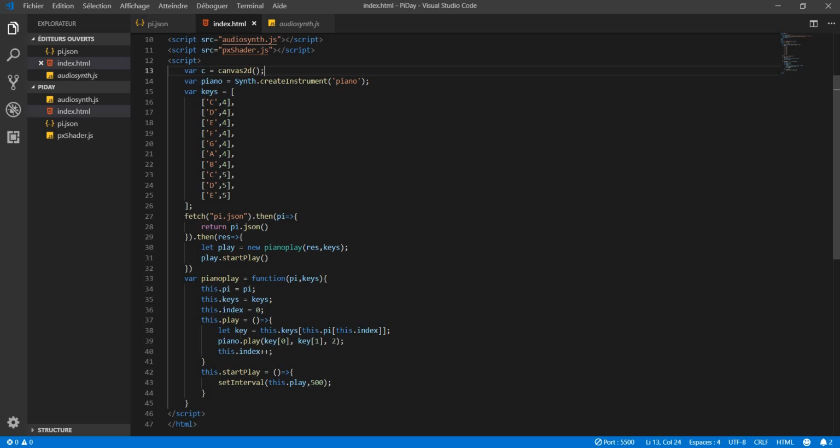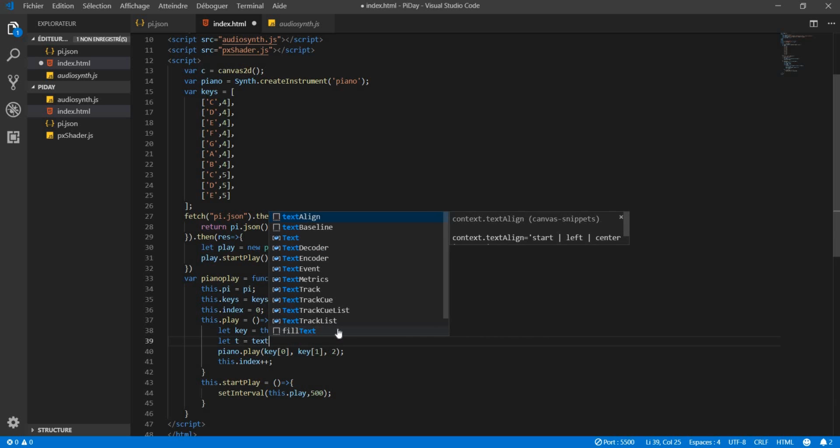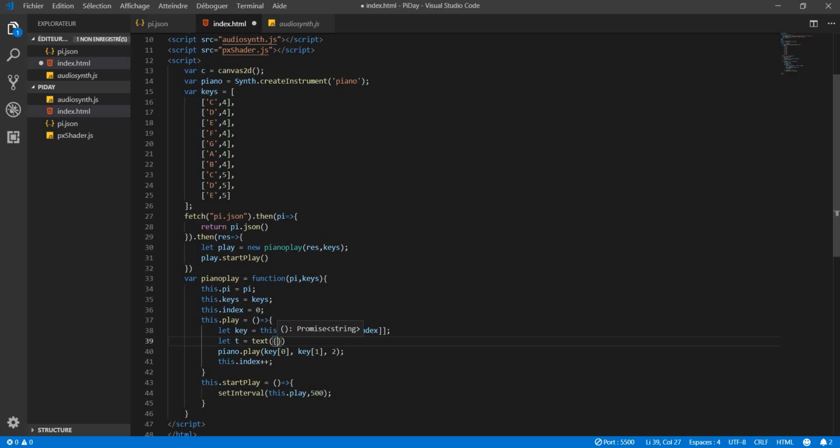The next thing I want to do is get the value of our pi and put it as a new variable. I mean, this thing is distracting. Okay, so I want to take the value of my pi and draw a text on my screen. So to draw my text, I'll say let t equals text, and our x will be width divided by 2, so it will be in the center, and height divided by 2, and I want our txt to be the value of the pi at our index.